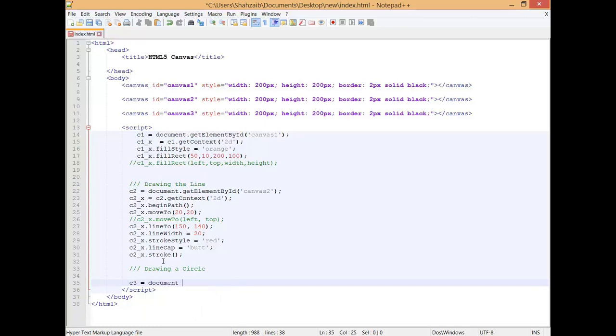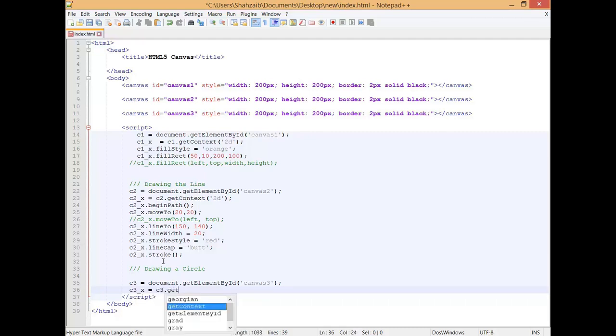Now go down and get C3. The basic rule is actually the same: document.getElementById, and now canvas 3. Press enter and now C3x equals C3.getContext. Not the document, the getContext. What I'm doing is making C3, the canvas 3, into 2D.